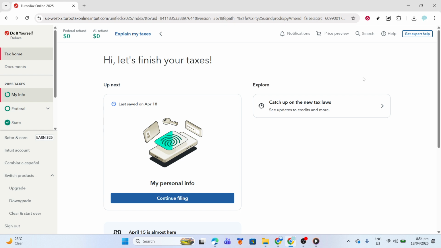With your return open in TurboTax, start by finding the option labeled Switch Products. Depending on your screen size or version, this may appear in a menu or settings area. If you don't see it right away, look for account or product links rather than anything inside the actual tax questions. The Switch Products link is what lets you change the level of service you're using without starting over.